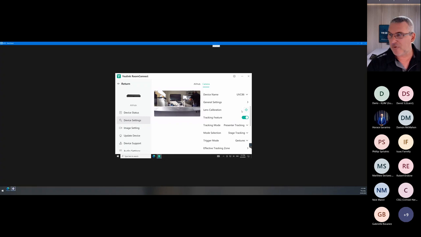Now, from here, again, with the UVC86 being a more advanced camera, we have lots of different options as well. So we've got different tracking features that we can configure here. Now, one thing to mention is these tracking features can be enabled and disabled on the fly from the MTR software, but there are some advanced features that need to be configured from this software. For example, presenter tracking. How is presenter tracking going to work? Are we using gestures? Are we using just what's actually called a segment or priority zone? If we're just using priority zones rather than gestures to trigger that presenter tracking, these options need to be configured from here.